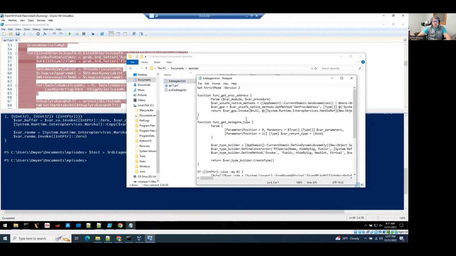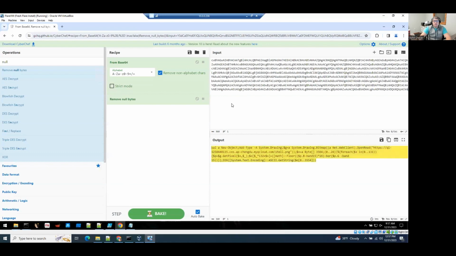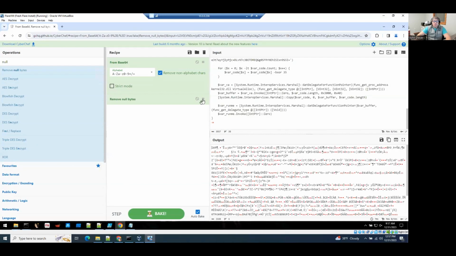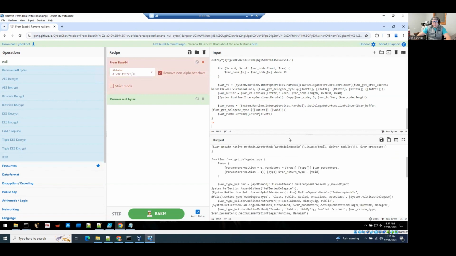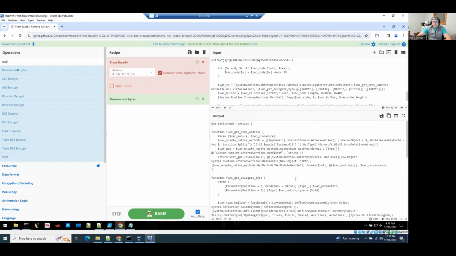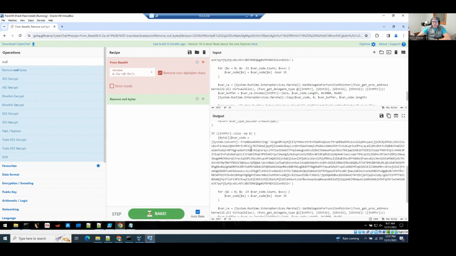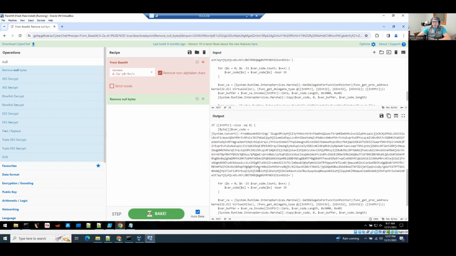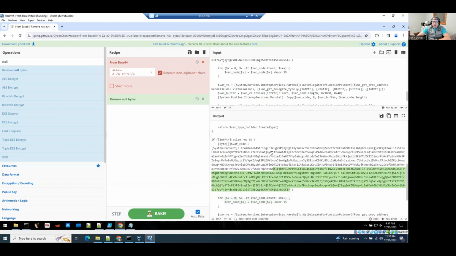Grab this. Put that back into CyberChef and take a look at it, see if we have to do anything funky with it. This is all the same. We've gone through this a million times. I don't have to explain this again. And we've done this exactly before. So it's not doing anything fancy. It's just doing from base 64 with a XOR of 35.